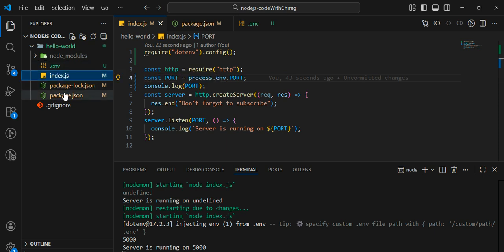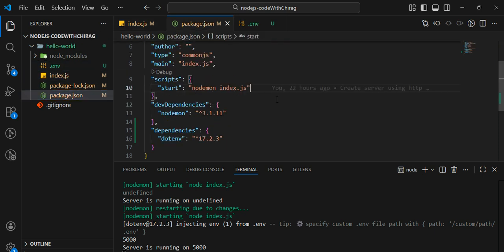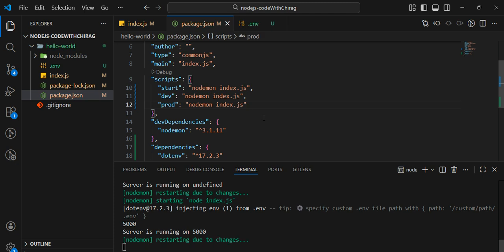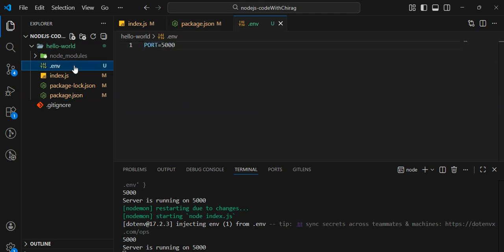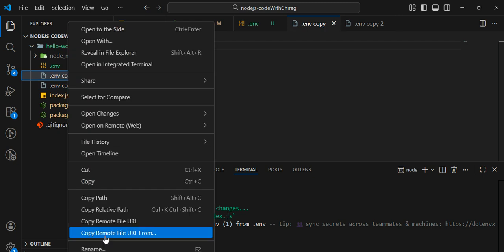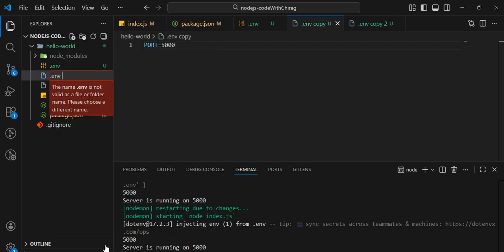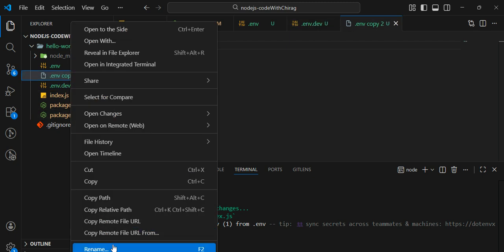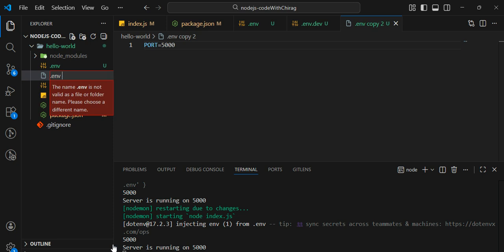The first way is we can define it directly here. Let me define the scripts first. Let me copy and paste, and I'm creating the scripts dev and prod. Creating two different scripts, and also creating multiple files here. Let me copy and paste this one. I rename this .env.dev, which we are using for the dev environment, and the other we use for the prod environment. So just define .env.prod here.